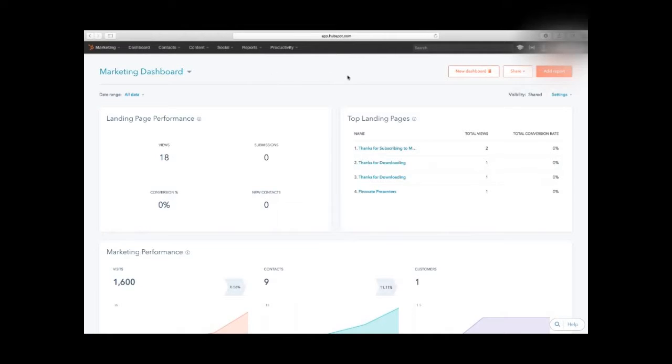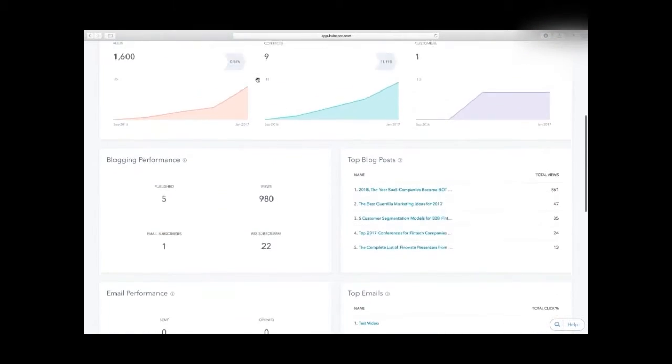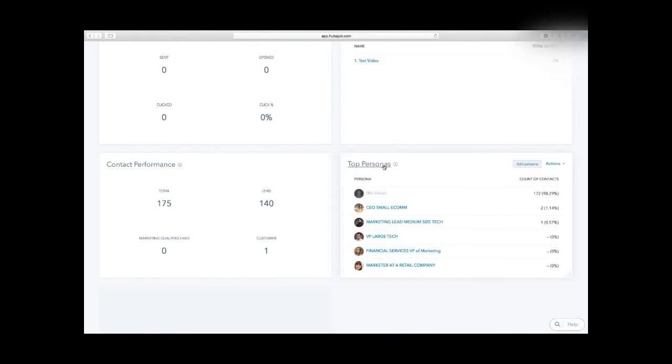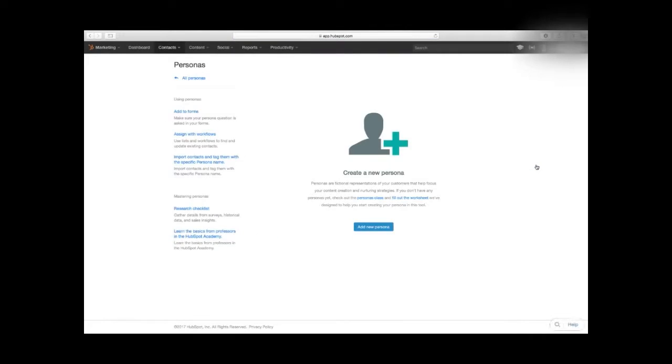Okay, so first thing we're going to do is come to our marketing. Once we're in the marketing homepage, it brings us to the dashboard, which you can see here. I'm going to scroll down just a little bit because I actually have a report for top personas. You can add this report as a widget, and then this will allow you to add personas as well. Or you can do this through the back end.